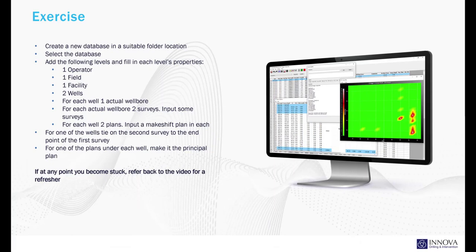And then for each actual wellbore, we have two surveys, and then input some dummy surveys for each of those. Under each well, as well as one actual wellbore, we have two plans. And input a makeshift plan under each. For one of the wells, tie on the second survey to the end point of the first survey. So effectively we're creating a survey program here with sequential surveys tying on one to the other. And then for one of the plans under each well, make it the principal plan.